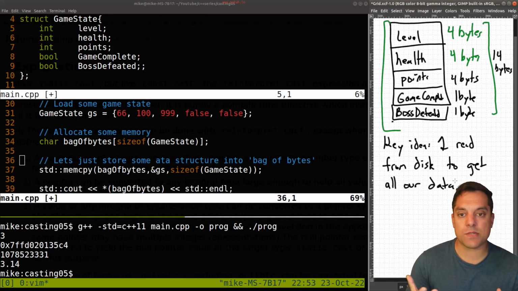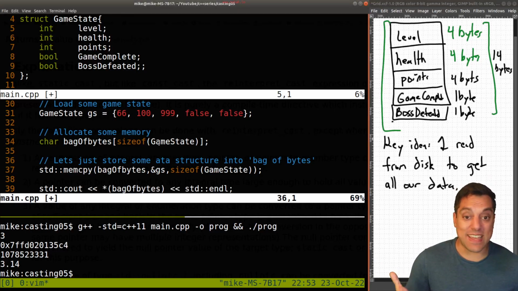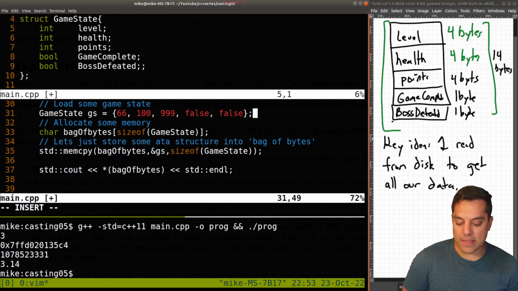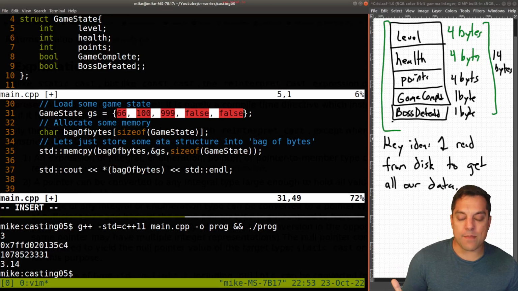This is a use case where I can think of where you might want to use reinterpret cast. Otherwise, I haven't used it. I can't say I've used it very frequently other than for this case here. So how am I going to load in this data? Well, let's assume we've read in this game state object from disk here.